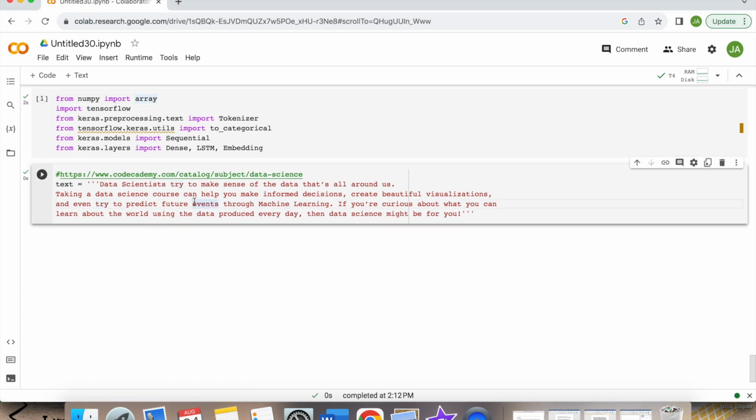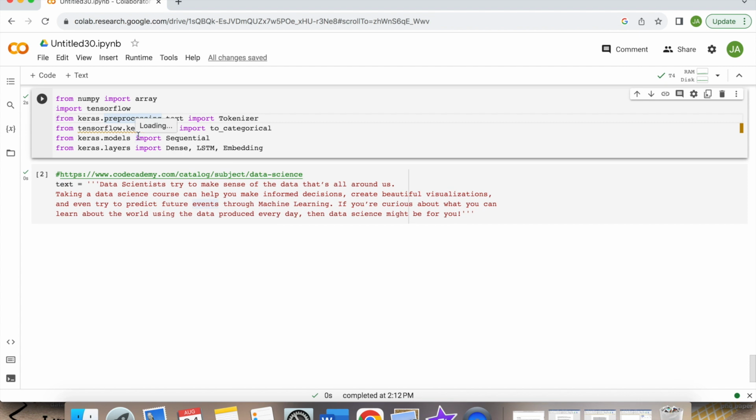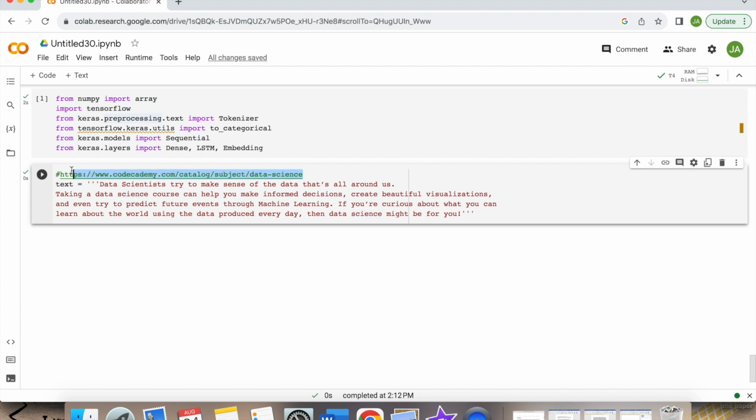Okay, so in this tutorial, I will provide a case study of how to implement a word-level language model using long short-term memory, which we explained theoretically in the previous videos. First, we imported some important libraries and functions, and we have this text that we copied from this website. The first step is to fit a tokenizer on this text so as to create a vocabulary that we will use for further processing in the next steps.